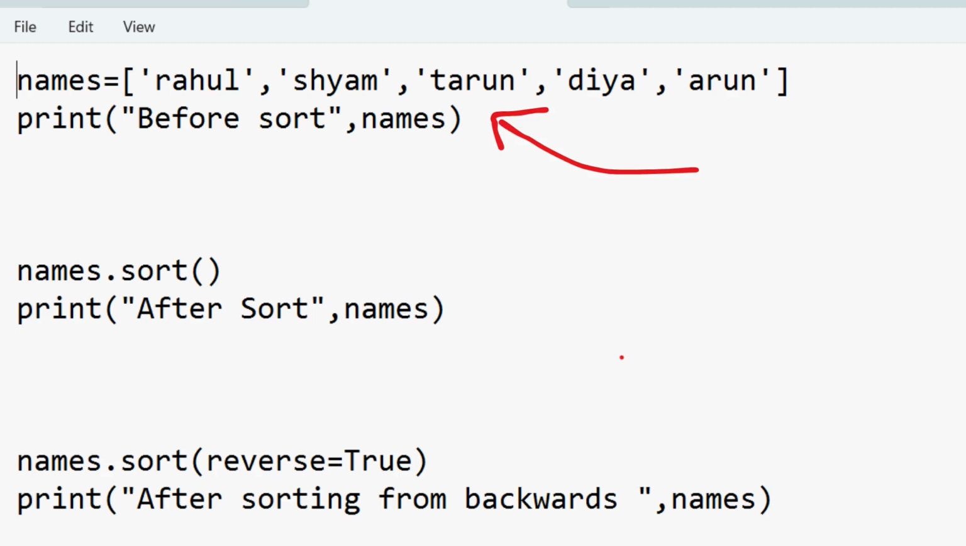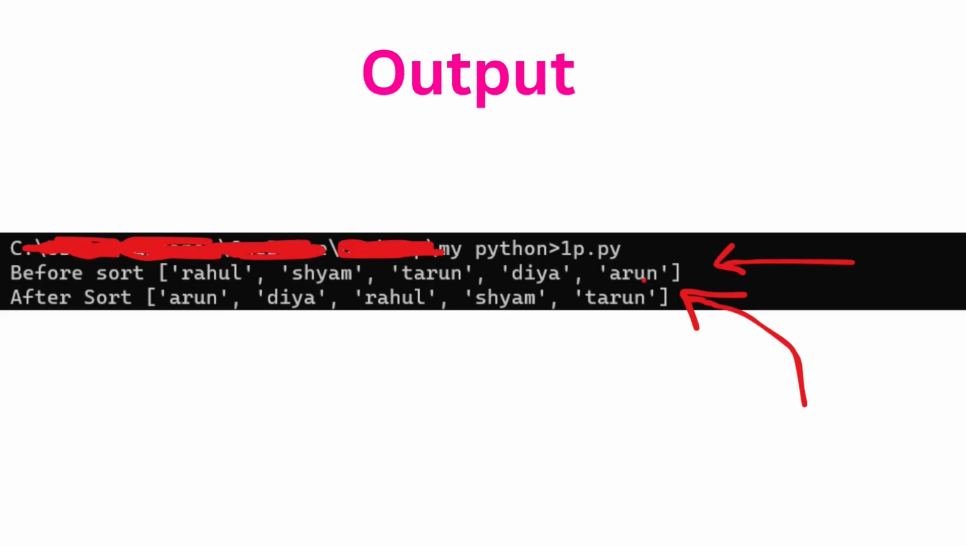In order to sort, we give the name of the list, dot sort(). As you always know, when we write it like this, the sort() method is asked to act upon this names list. Now we are going to print the names. Once it is printed, you can clearly see the entire list is alphabetically sorted.